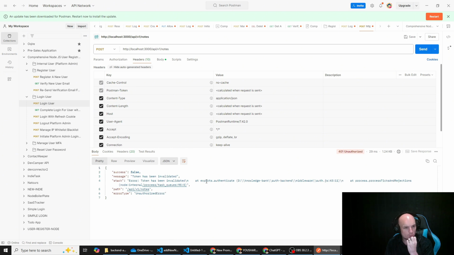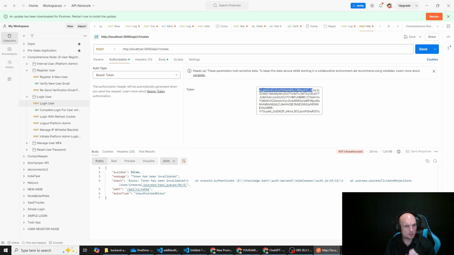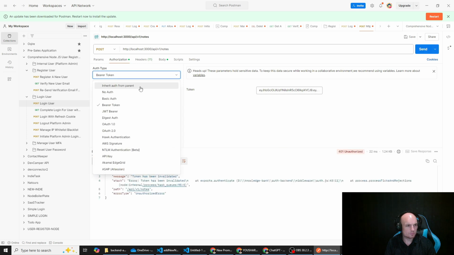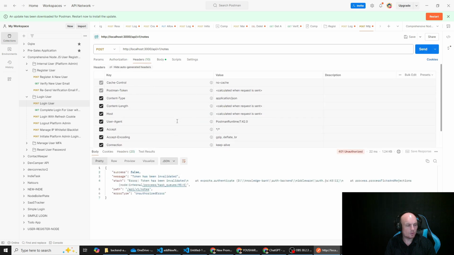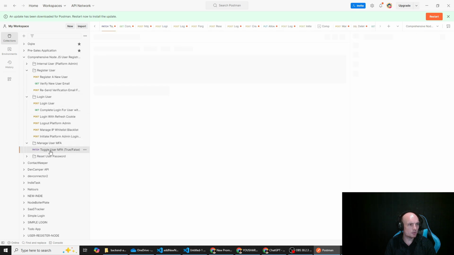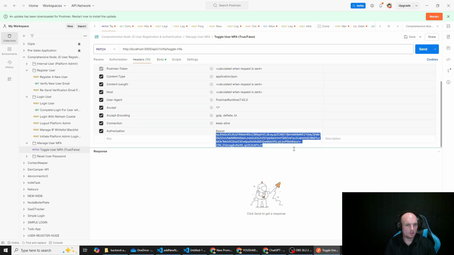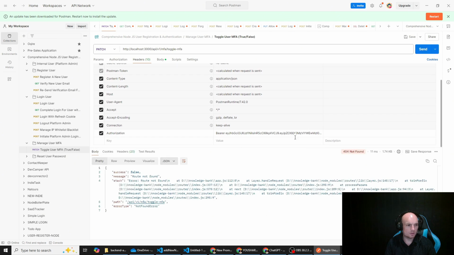Do I need to also pass a refresh token in? Let's just check that. I don't understand why it's not working. Let's just check something. So let's log in. Let's copy this token. Let's go to manage user MFA. Actually, let's go to, yeah, and then let's pass into the header the Vera token. Let's hit send. Route not found.